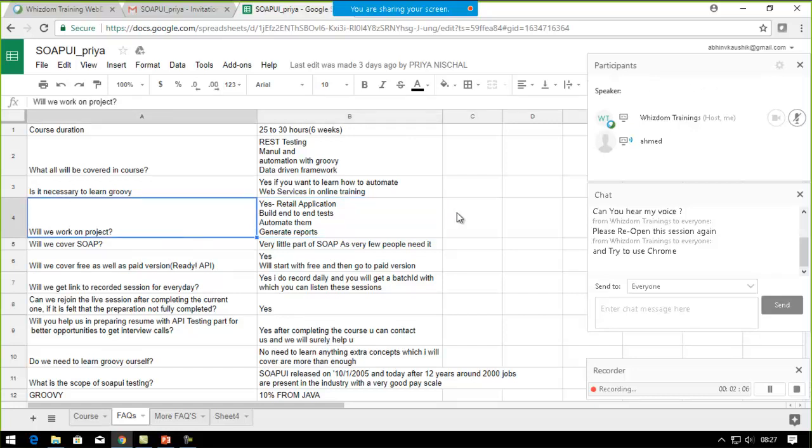Okay. So, will we work on a project? Yes. To learn the concept of web services and how REST testing works, we made our custom app. We call it a retail app. It's a full-fledged retail app. It has all the features like the retail login, different features for the user, different features for the admin. First, we are going to deploy that app within the sessions only. Then we are going to do all our practice and learning, Groovy practice and all, on this retail app only. Not today, but tomorrow I'm going to show you how this retail app works.